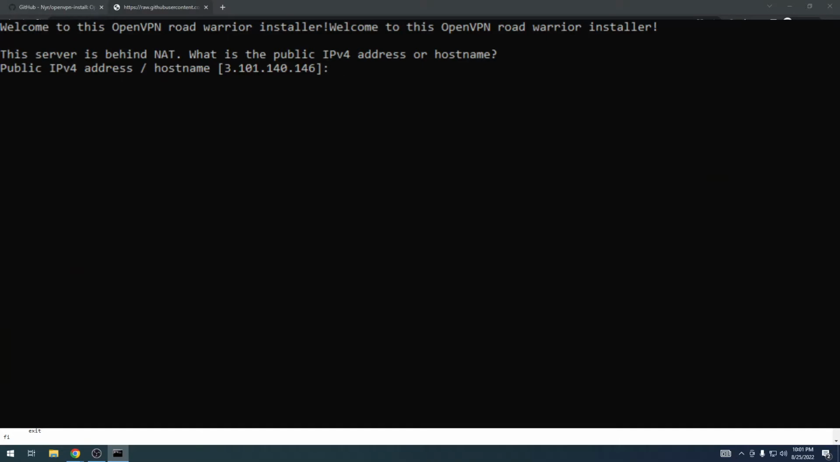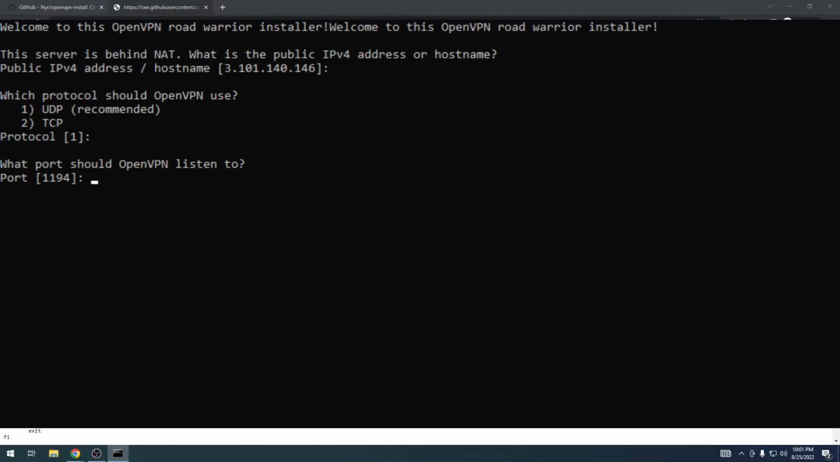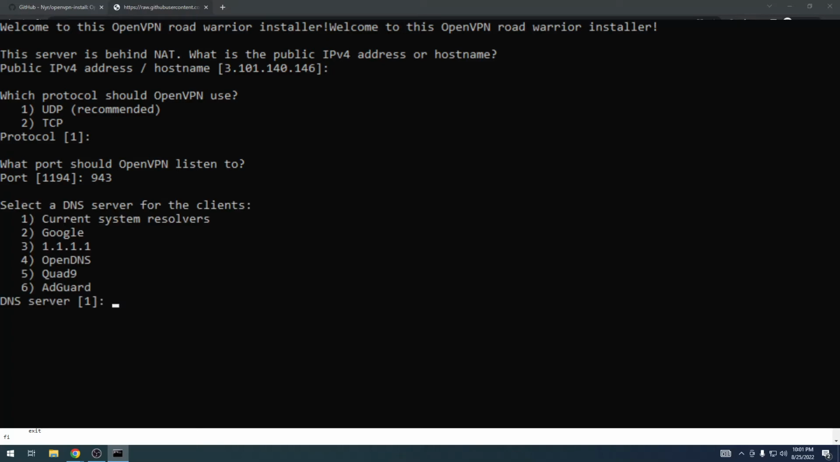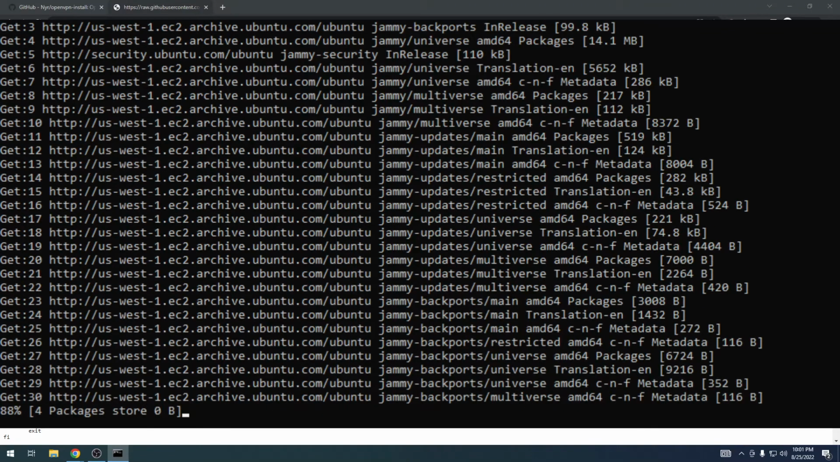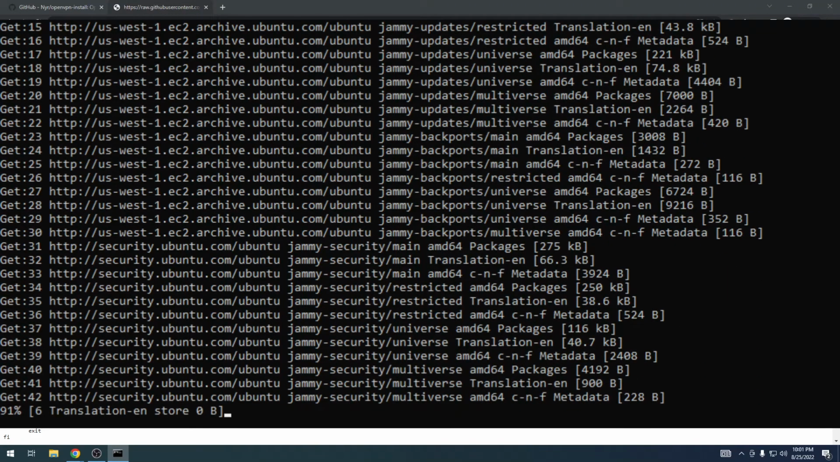It'll prompt you, it'll ask you some things like what's the public IP address, just hit enter. We want to use UDP. The default port is 1194, but I did 943, so I'm going to do 943. The DNS server we'll use, let's just hit 1, it'll default to whatever the system resolvers are. First client, I'll just do my name. And then it's ready to begin, so I'll just press any key and then it'll install everything for me.